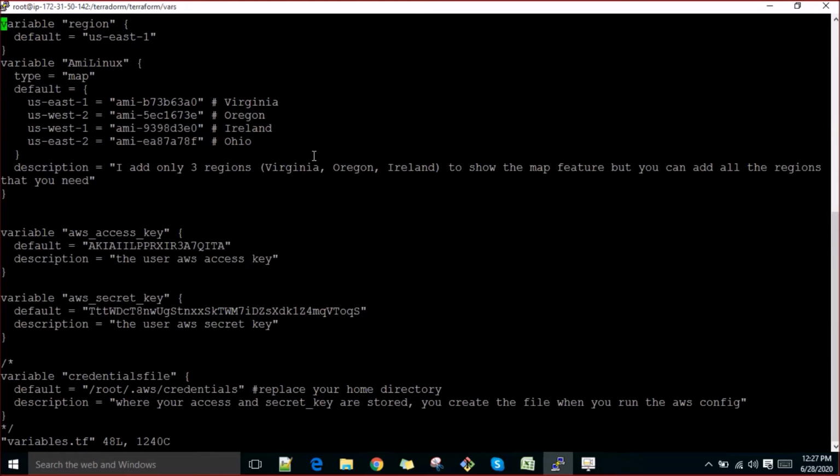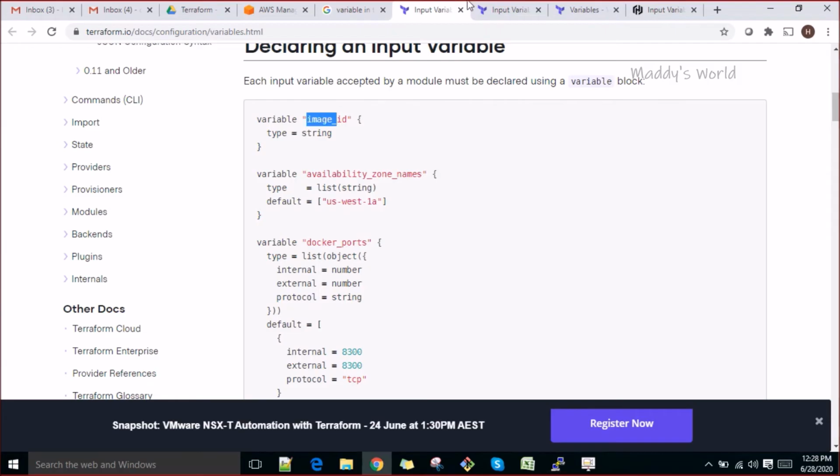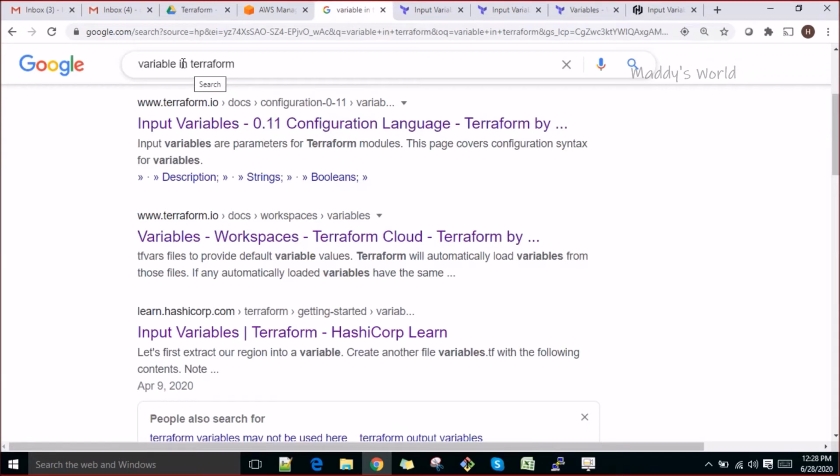Things are the same as what we did yesterday, but with a bit of changes here. We are defining the first variable, and we are saying the variable name is region, and the default value of that region would be us-east-1. In the same way, we are creating another variable here, which is called the Linux AMI. We say the type is map. What is map here? You can go here.